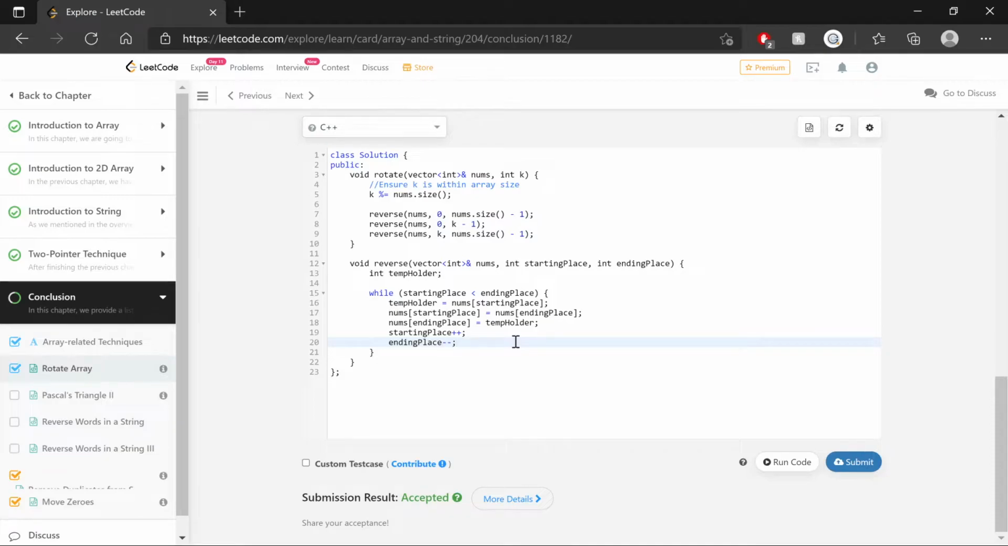Now, with all that said, let's move on to doing some time and space complexity analysis here. Well, in this situation, we only have an integer variable here, constant space.